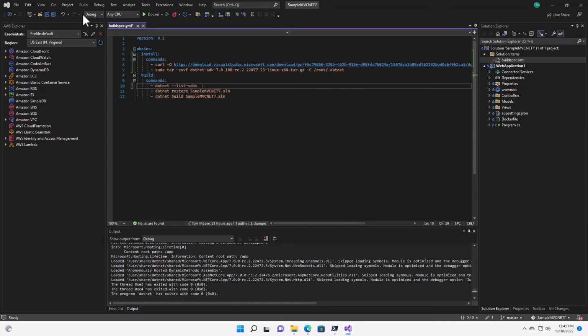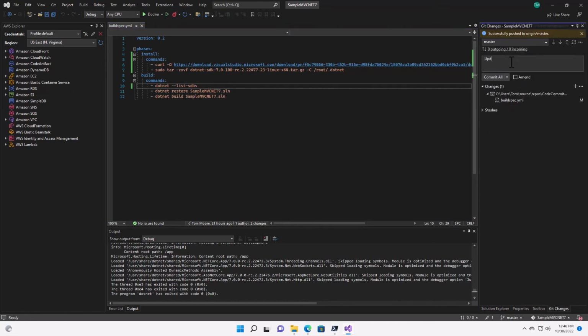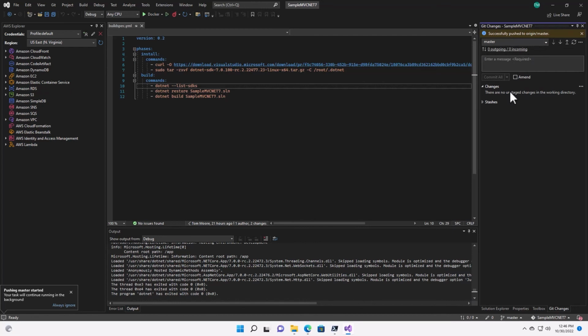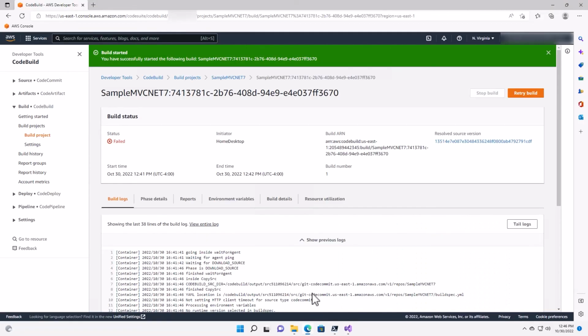So here we go. Let's save. And I'm going to go back to Git and say "update build spec .NET 7". Commit and push. Alrighty. With a little bit of luck, my push will start, and that should complete fairly quickly.